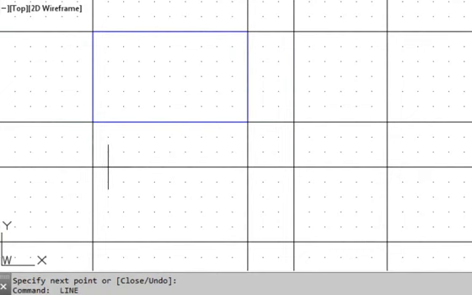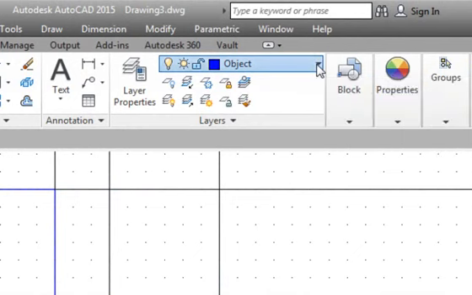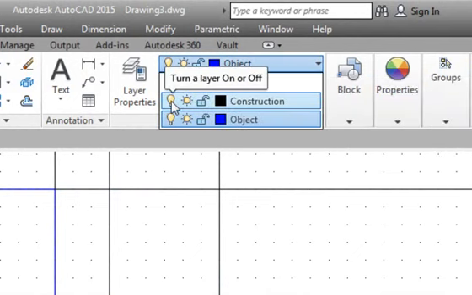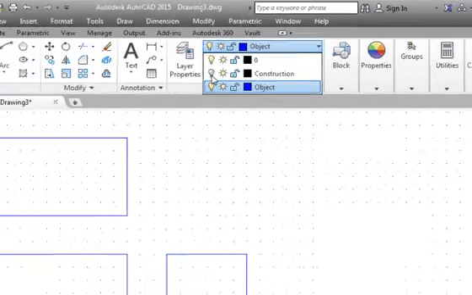We will do the same in the front view and the side view. With the Running Object Snap mode turned on, we can quickly snap to the intersection of the construction lines. Let us turn off the construction layer to take a look at the three views. Click on the light bulb icon of the construction layer to turn off the layer.